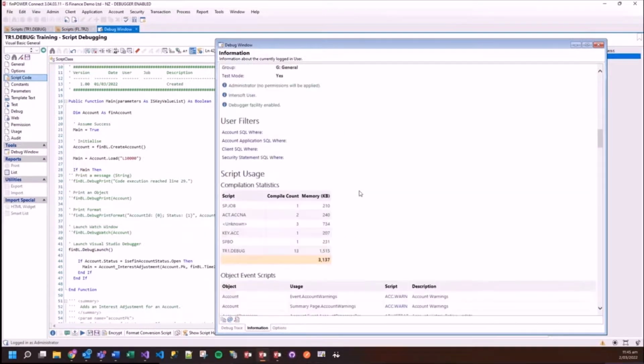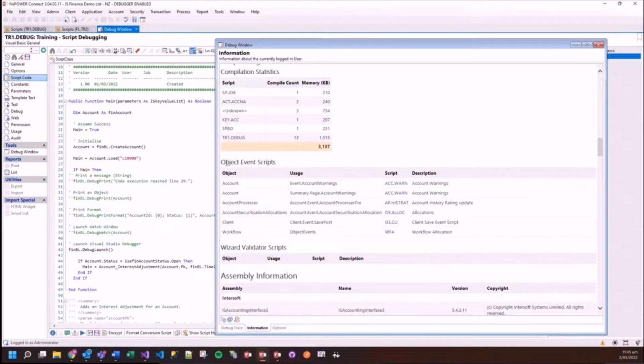As well as that, we also have some script usage information. Particularly useful, I find the object event scripts section.